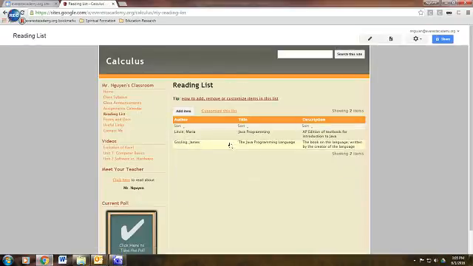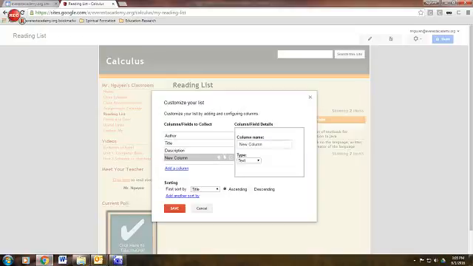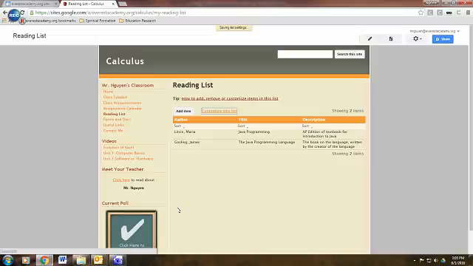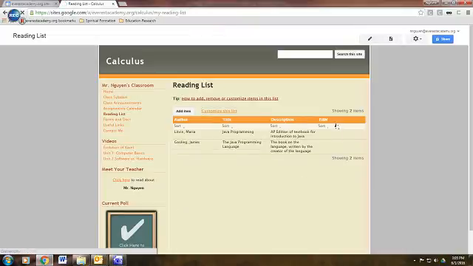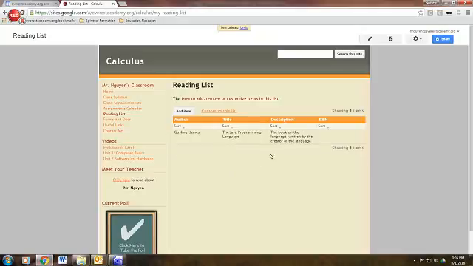Here's a reading list. So same thing again. I can customize the list, and you can add more information to this. So maybe if you want something called ISBN, and so now this will update and it'll give me another item in here. And if you click on any one of these rows, it'll allow you to either change the information, or you can also just delete the item altogether.